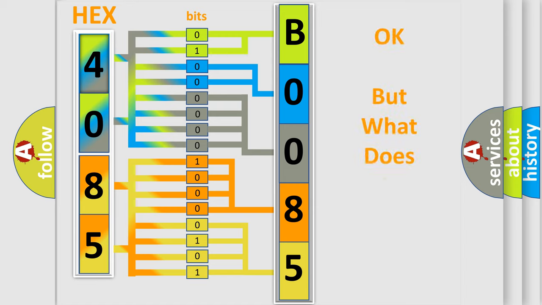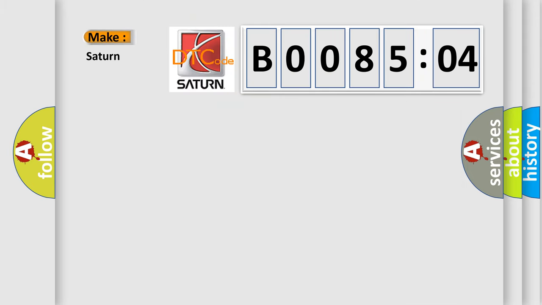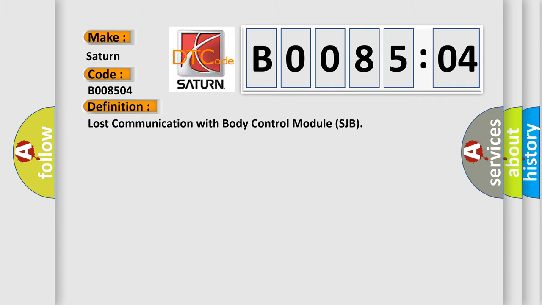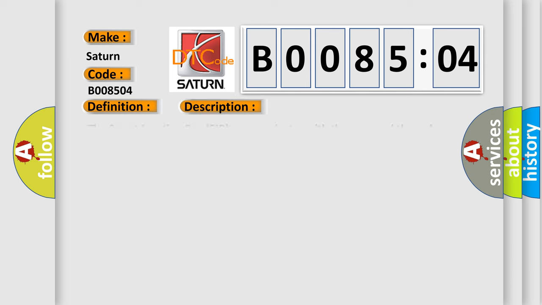The number itself does not make sense to us if we cannot assign information to what it actually expresses. So, what does the Diagnostic Trouble Code B0085-04 specifically mean for Saturn car manufacturers? The basic definition is lost communication with body control module SJB. And now this is a short description of this DTC code.